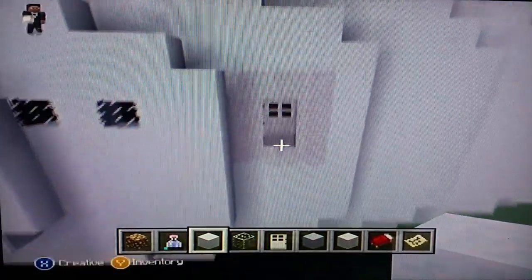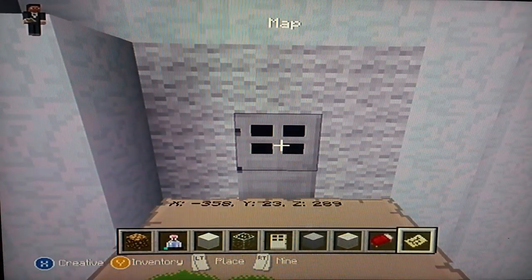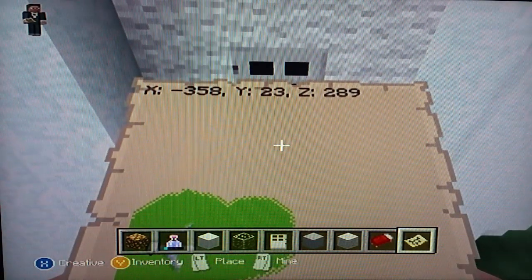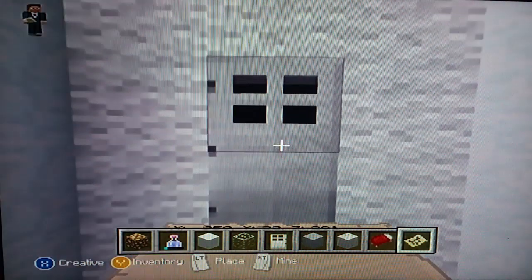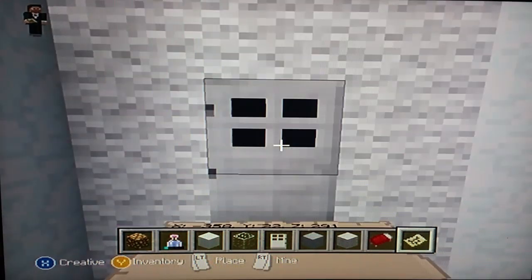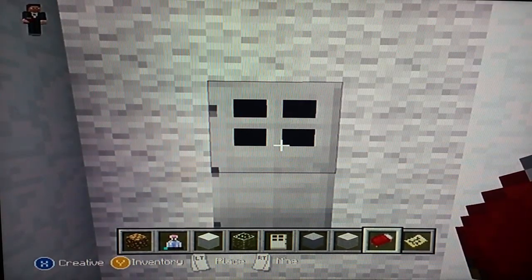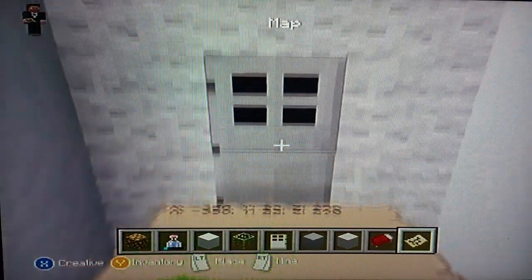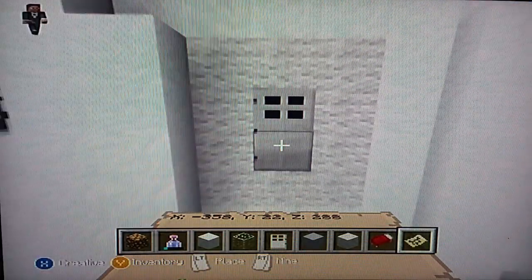So again, the first door is located 22 blocks high off the ground. If you go on your map and look down, the Y is your height, and you want to be at 22. So you want to be at 22 high, and this is the top block. Again, the door is 2 blocks high, as you can see. So the top block here, you want to be at the 22 level when you look at the map. And then also again, it's 21 blocks from the tip of the nose to the first door.